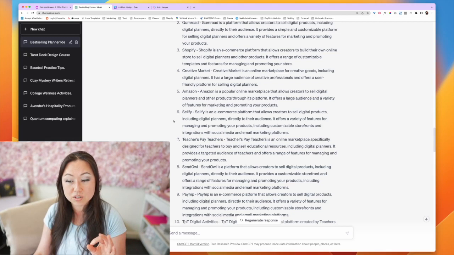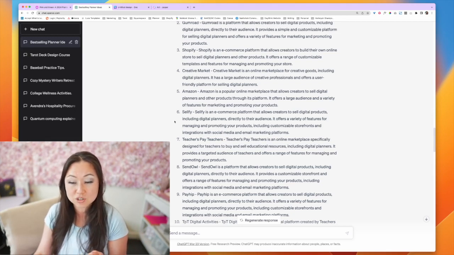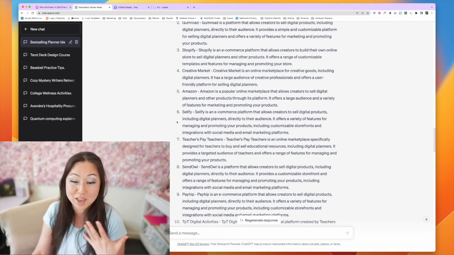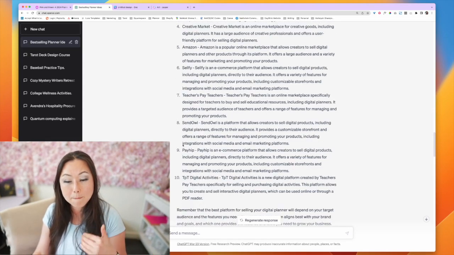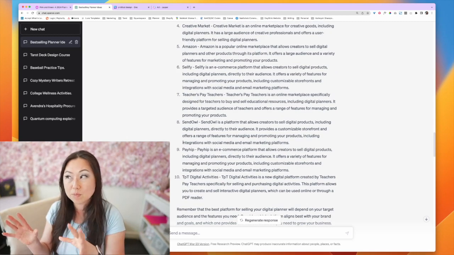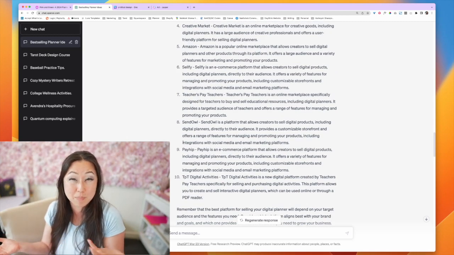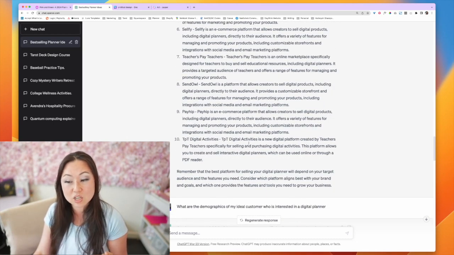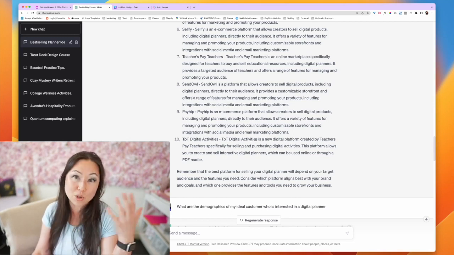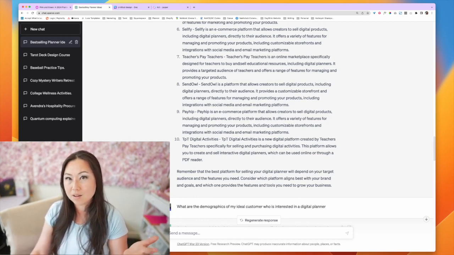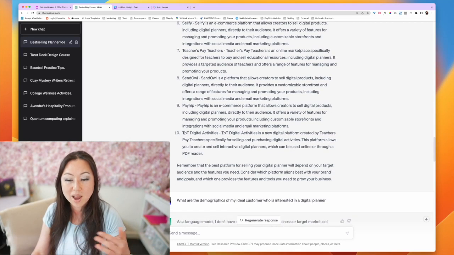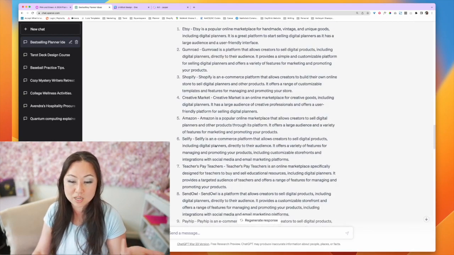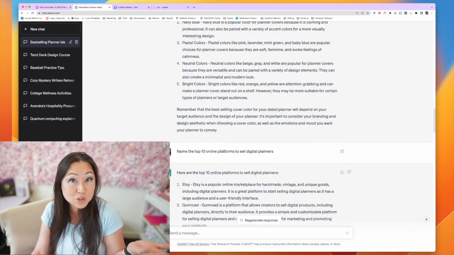Teachers Pay Teachers is an online marketplace specifically designed for teachers to buy and sell educational resources, including digital planners. Now that is new. I actually did not know that. So that was kind of useful. SendOwl, PayHip, again, these are simply payment platforms, just like ThriveCart, so totally useless. TPT Digital Activities is a new digital platform created by Teachers Pay Teachers. So again, this is basically the same thing as number 7. So I think this is probably not something I'm going to look into if I'm already looking into Teachers Pay Teachers. But that was one useful bit of information.